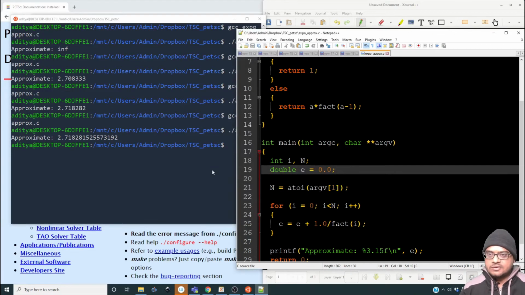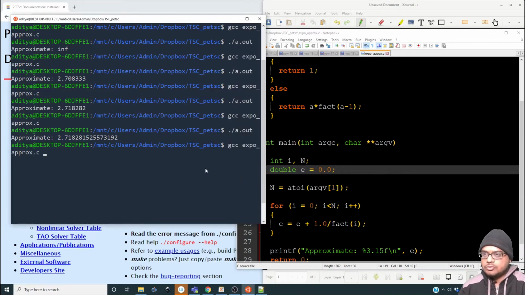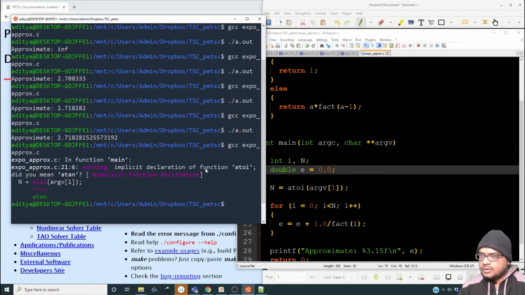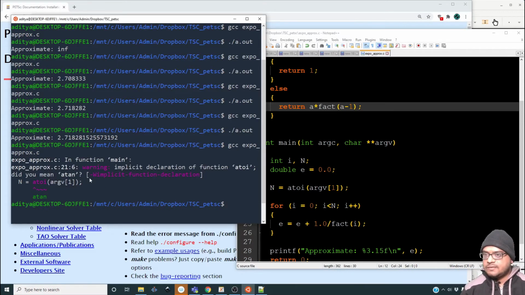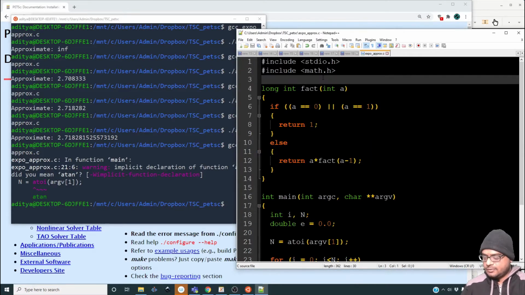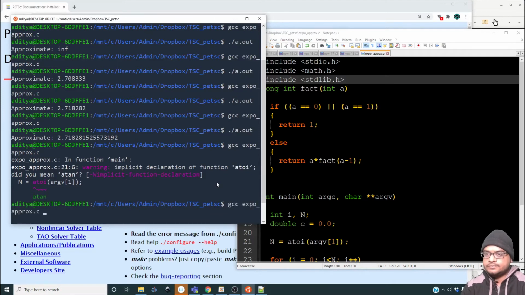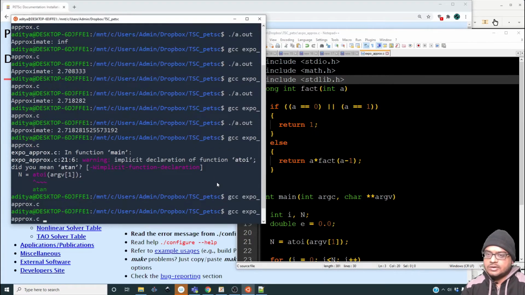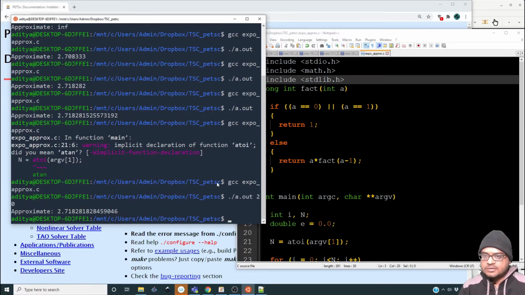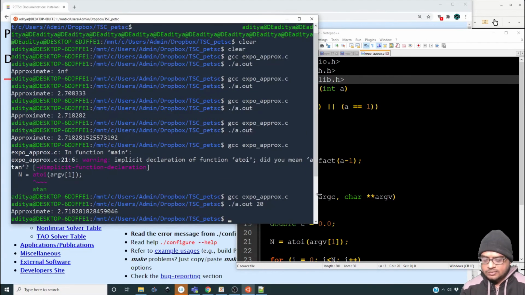So let me save this. So let me do GCC. Okay. And well, the reason we have this error is we've not included the standard library. So hash include stdlib.h. All right. So now we should be fine. Excellent. So now when we do this, we must pass the number of arguments. So I can pass 20 as the argument.